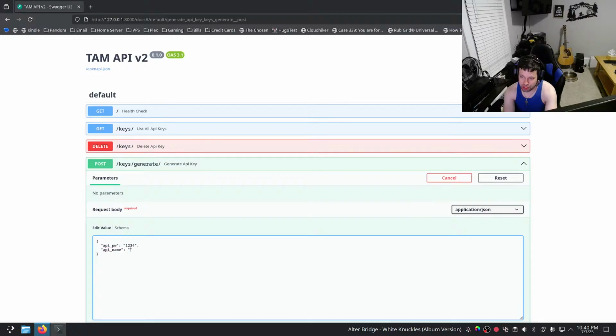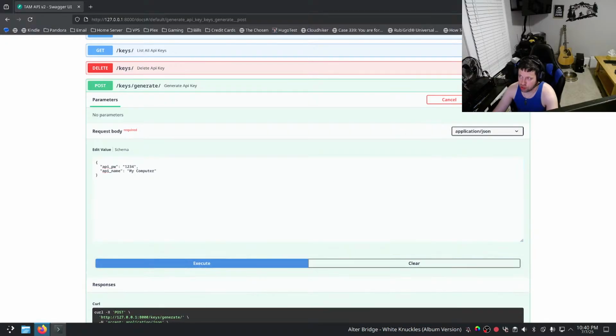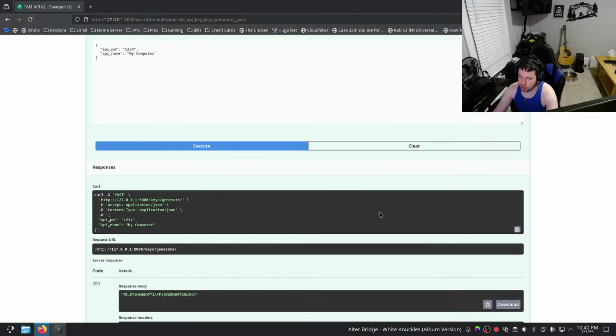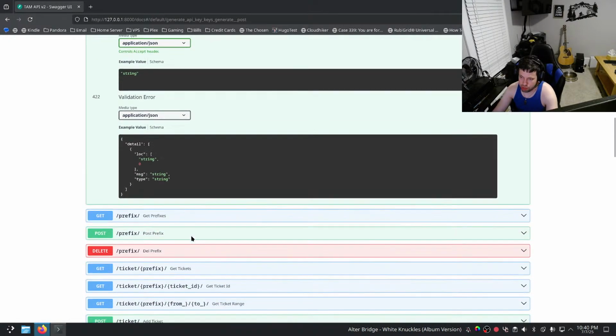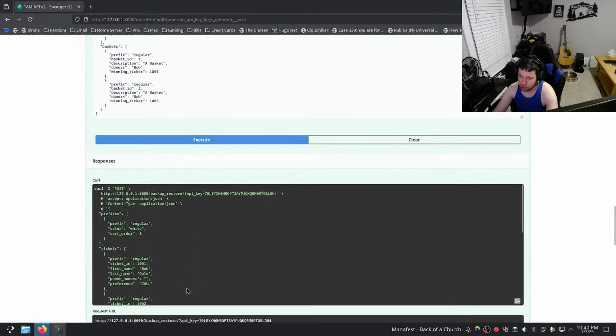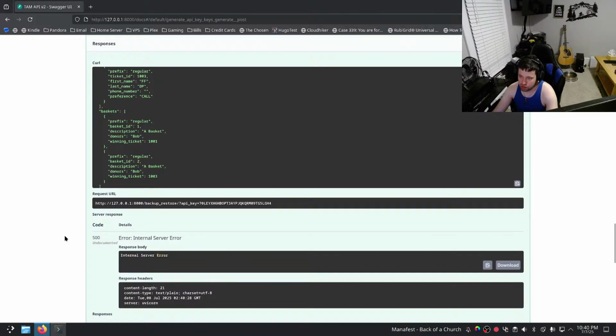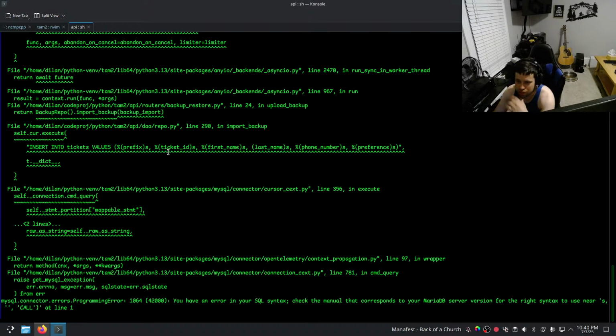Keep wanting to tab on these two. So we'll bring that API key in and just change it down here, and then we'll just go execute. Oh, that just tells it what it's doing. Internal server error. So we're going to have to look at the logs.